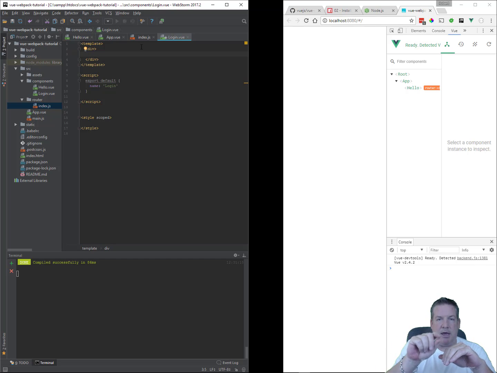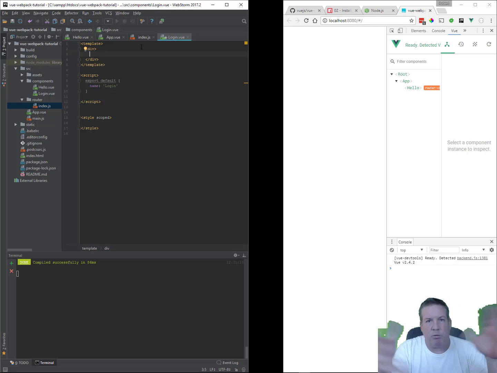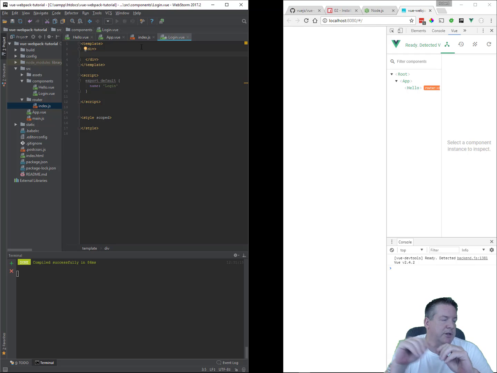You can't have an H1 and an H1 because they're at the same level in hierarchy. You need a single starting node. So you need to wrap everything in one thing, such as a div. Let's see. I think that's it.